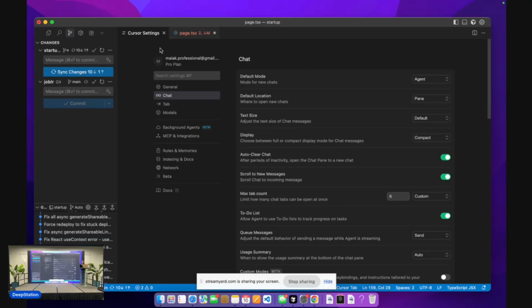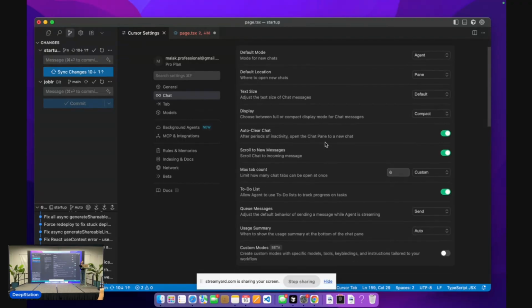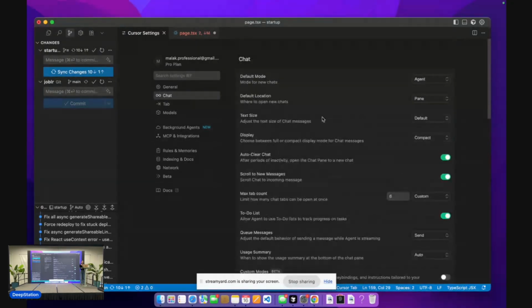Okay, so this is where all of the Cursor settings are. It's here in the chat. And the more you go into the intricacies of each of these settings, the better your experience is with Cursor. So the first thing is you want to make sure your default mode is on agent, because otherwise it's like you're talking to ChatGPT. It's not really modifying your code. If you want to let it modify your code, you have to set it to agent.